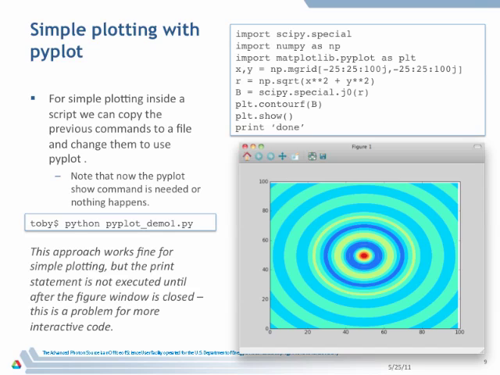Okay. But if you do this, you'll find that this print statement never happens while this is being displayed, because it stops and waits at this point. And these things are really nice. This allows me to move the image around. This allows me to zoom in. This allows me to export it to a disk file at quite high resolution.